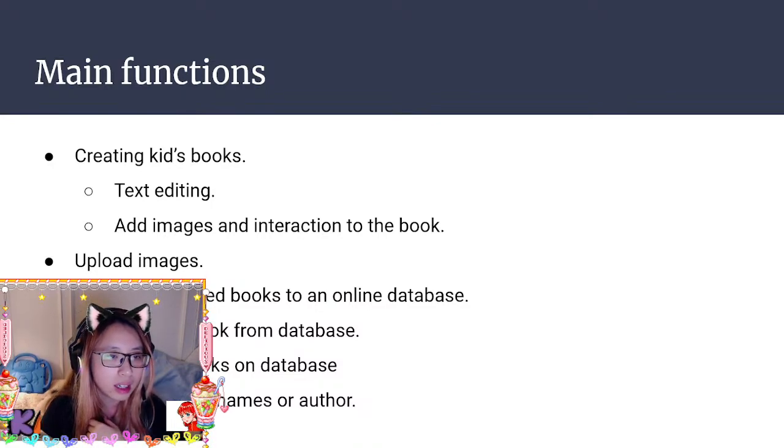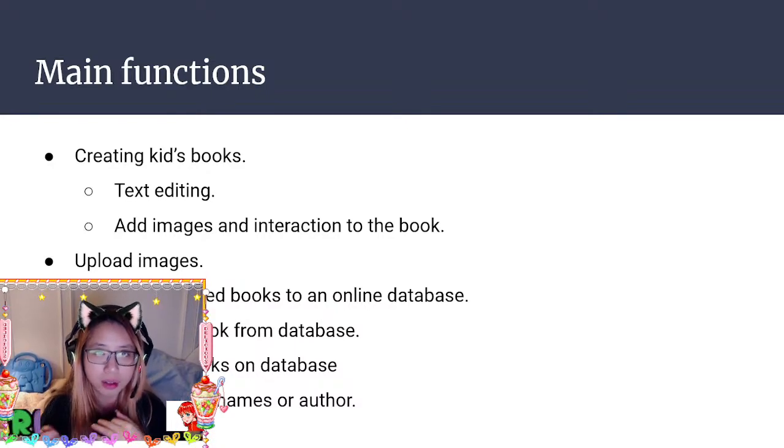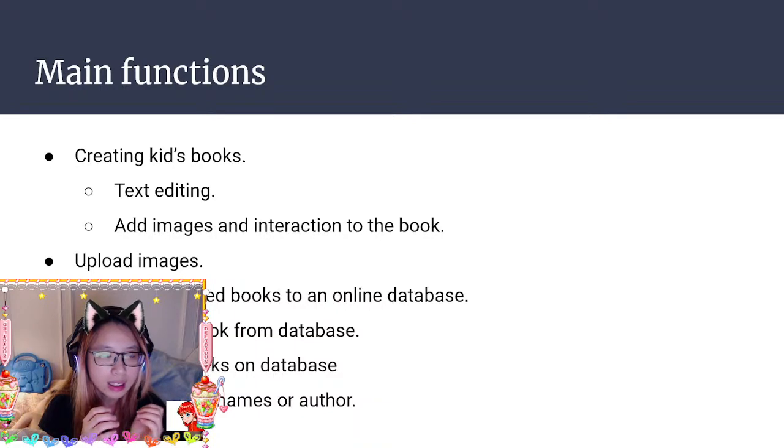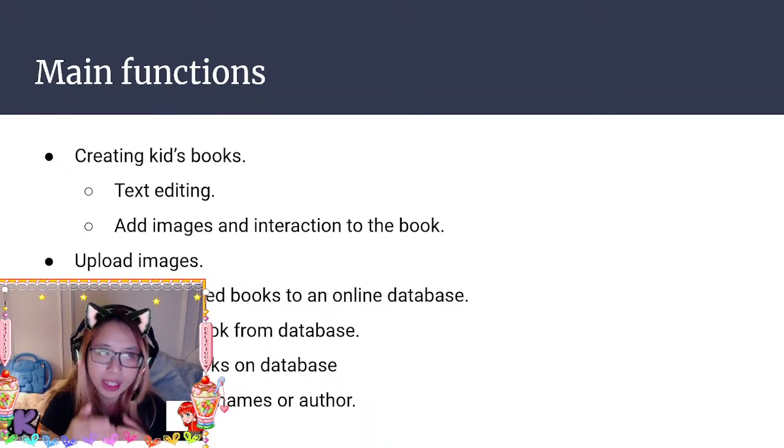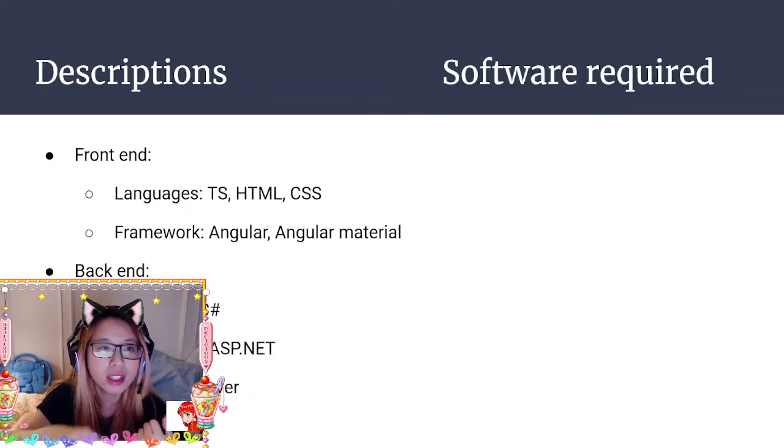And then the user can upload the book they created to an online database, and they can also download books from the database. This one is optional. I don't know if I will go that route. Then they can read all the books on the database and search for books by name or author. So I will need a searching algorithm and a way to save the books. So this is the idea of my web application.